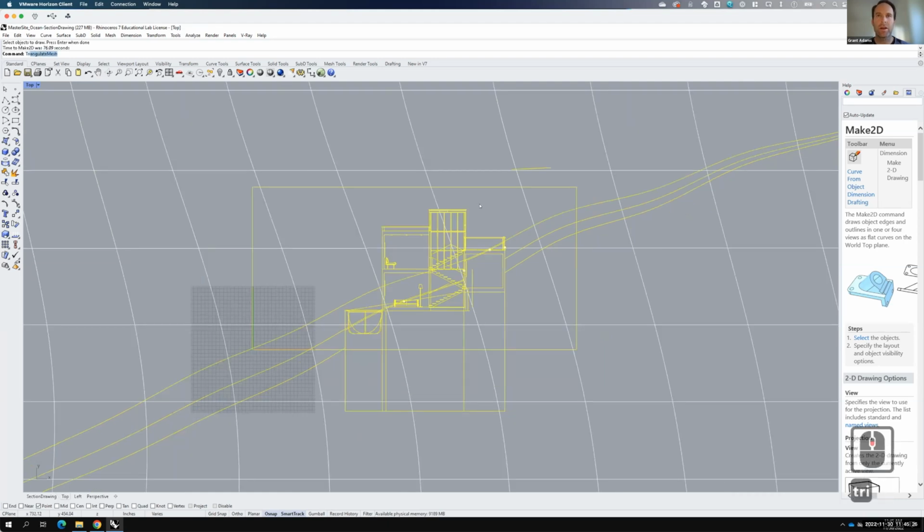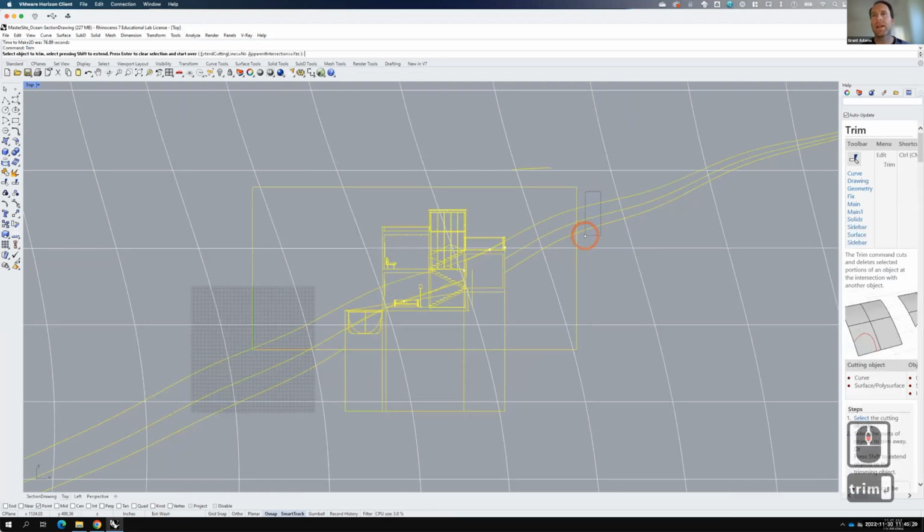Let's go ahead and type in trim. And we can get rid of some of these lines that we don't need outside of our view. Nice when it takes time for me to finish it. There we go. Those are trimmed. Let's go ahead and trim these guys.